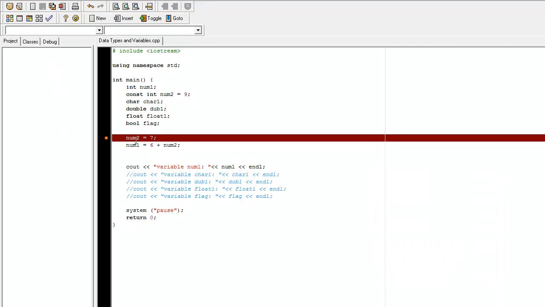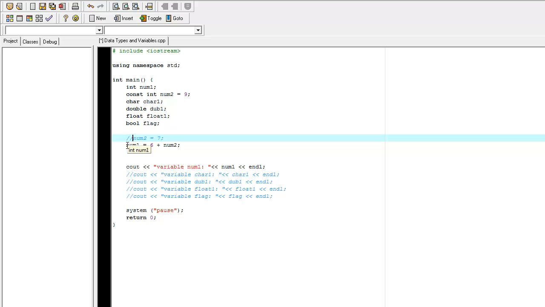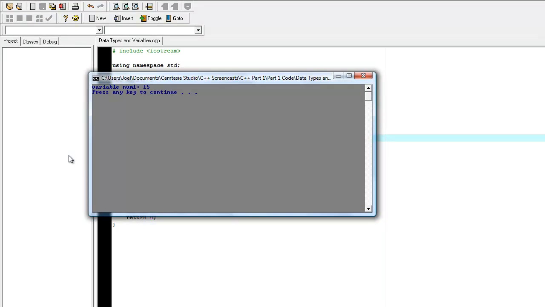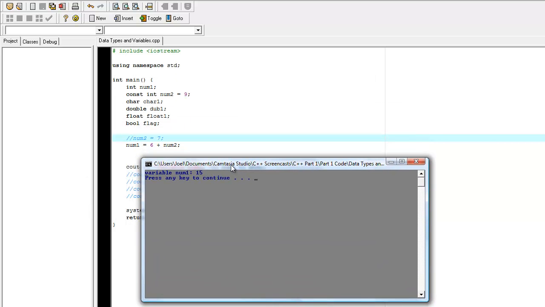And no, it doesn't. Depending on your system, they'll say different things. So mine says assignment of read-only variable num2. So you can only read it. So I remove this, try and run it again, and it works great. Num2. 6 plus 9 equals 15.